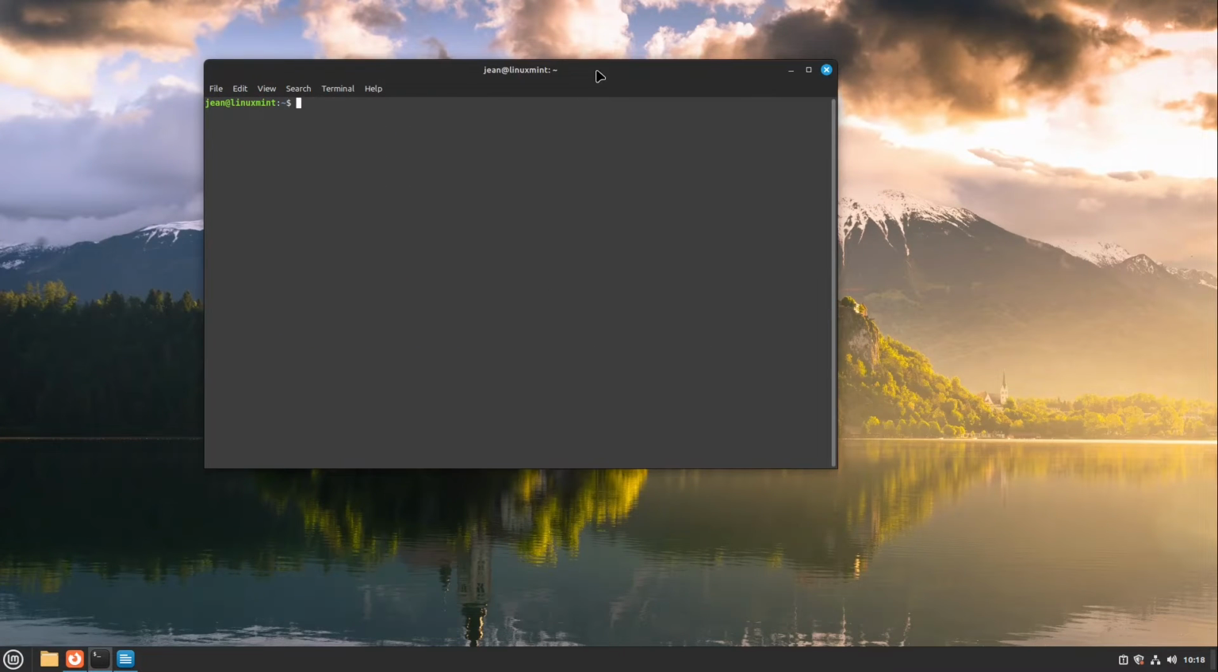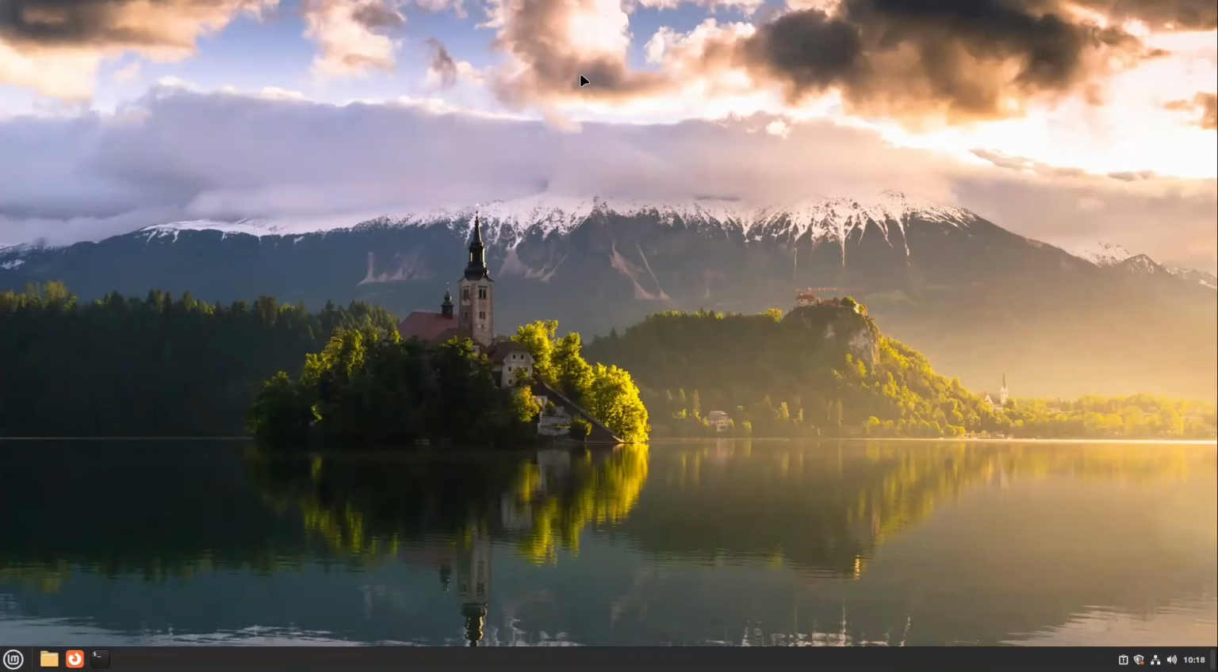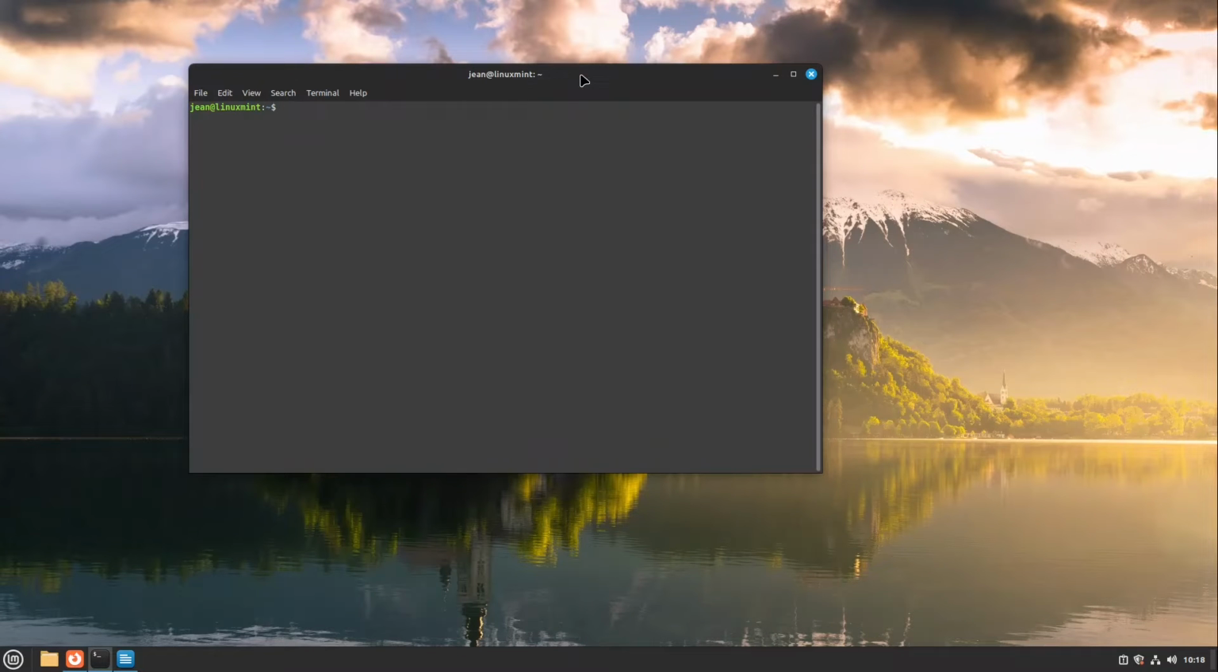I guess on GNOME you can also do it, maybe on other desktops too. And this is Ctrl Alt and the arrow keys. With Ctrl Alt right arrow key, you can switch to another workspace here. Perfect. We have four workspaces by default, but you can also create more workspaces with Alt F1.